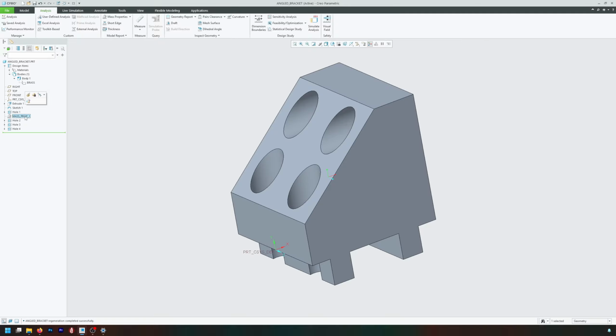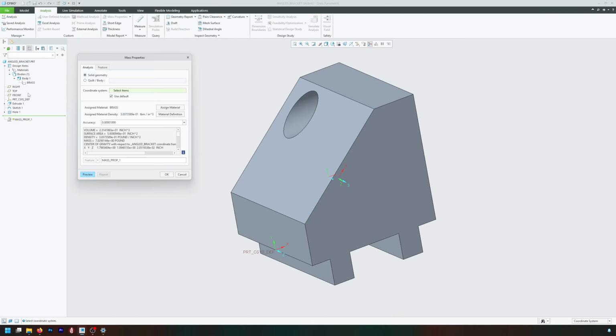So for example, if I want the measurement of this thing up to this point, I can of course edit its definition and you can see that the mass obviously changed. It increased because there's only one hole.